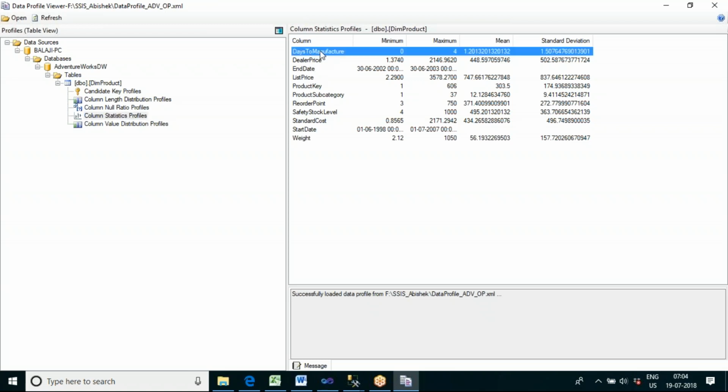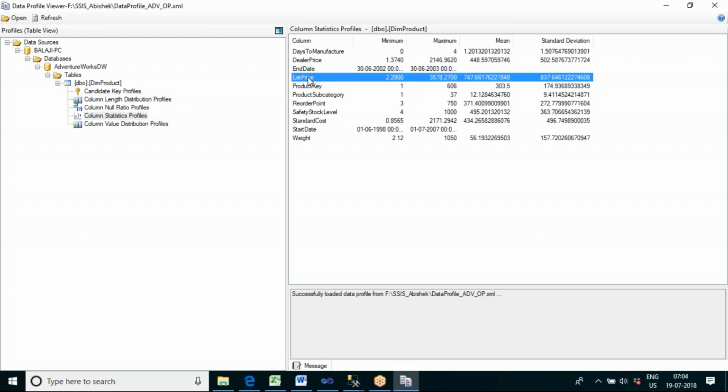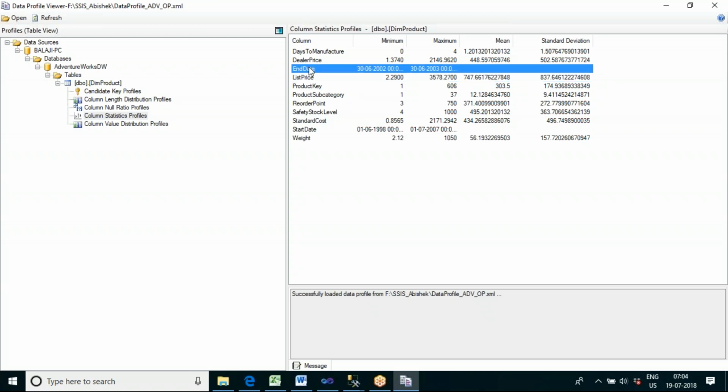So for days to manufacture, what is the minimum value, maximum value, mean value, standard value. For any price column, you can see this is the minimum price, maximum price. And for any date column, you can see what is the minimum date and maximum date available. So that is what it will do in this data profiling task.